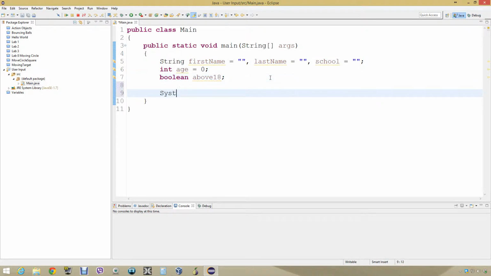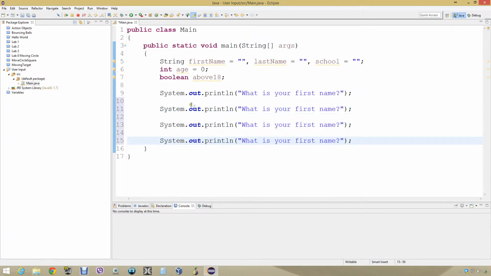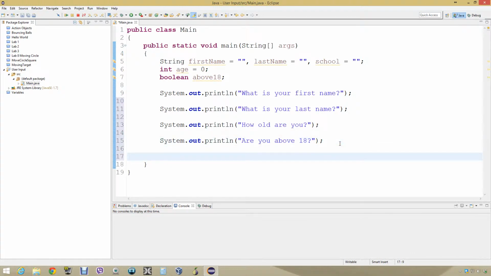So let's ask them the question: system.out.println, and ask them what is your first name. That is our first question. I'm just going to go ahead and print out our messages first before we start with the input, so just keep one line in between them to add the input in there. So what is your last name? How old are you, and are you above 18?